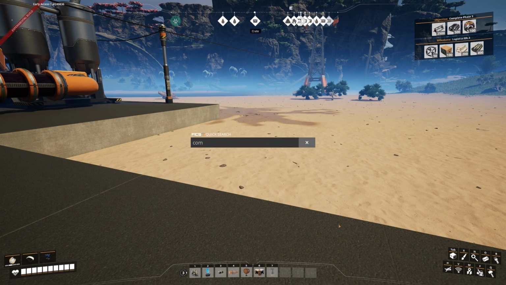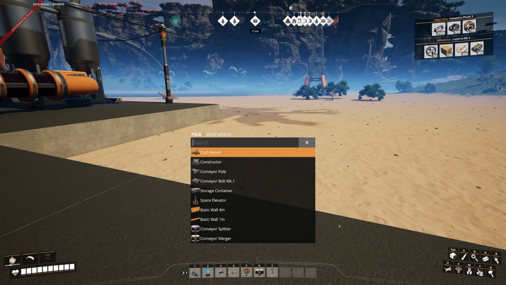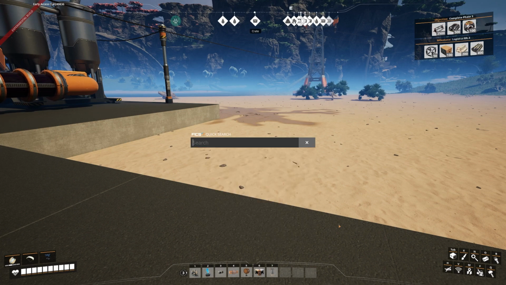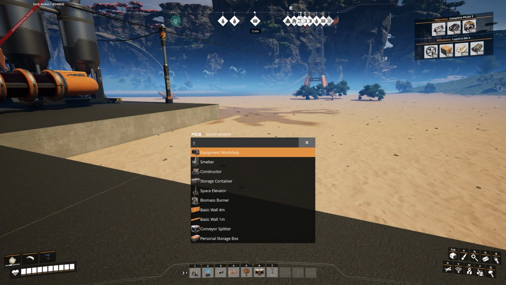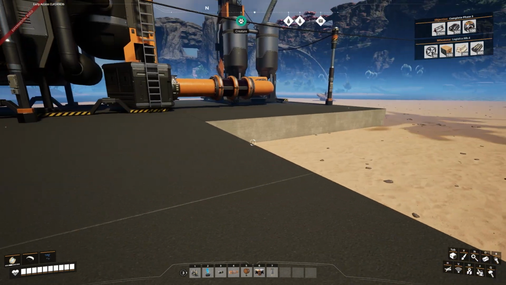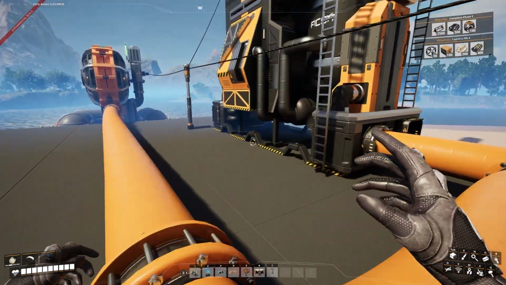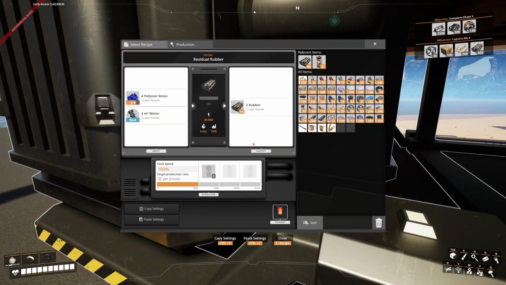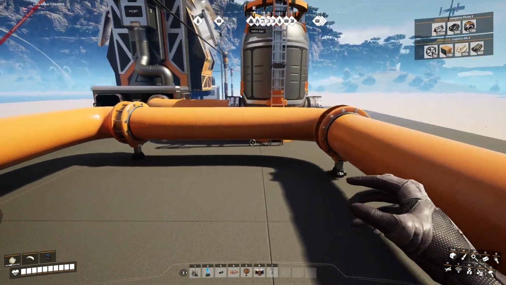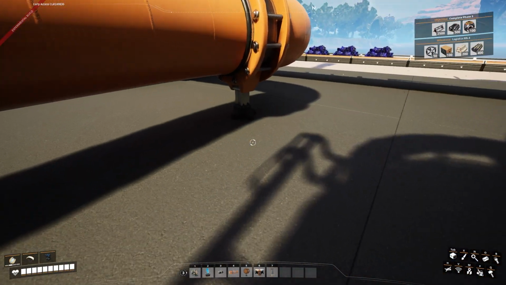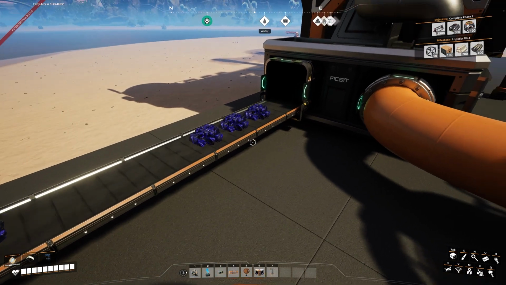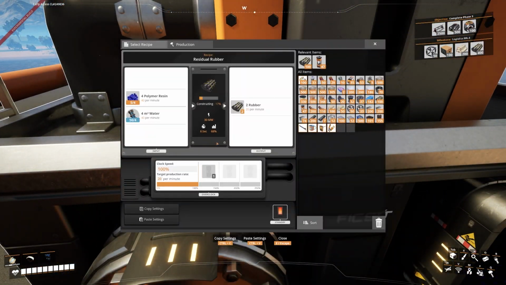If I hit computer, I don't even know what this item is called. And if I hover over this, it doesn't give me the name. Yeah, I don't know the name of this thing. Are we already full in here? No. Okay, we're still going. Just very slow with the polymer resin. That's very slow.